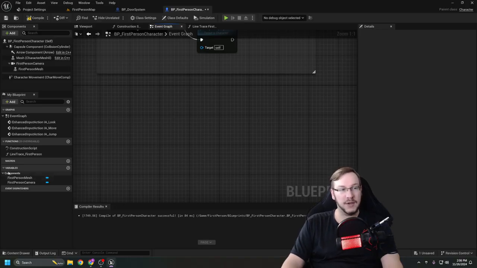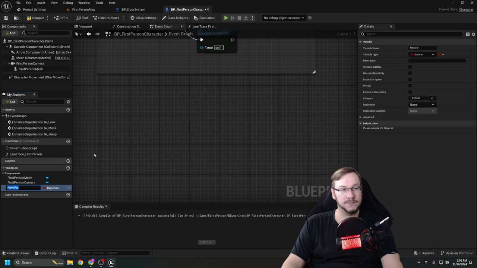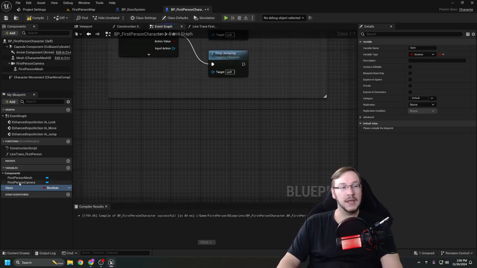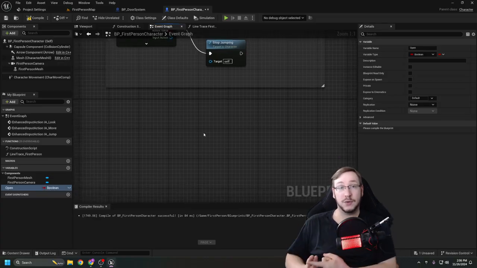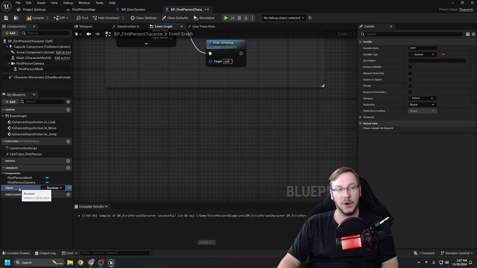On the left-hand side, if we go down to variables and I hit plus, and we just make this open, for example, now we have an open variable that's a Boolean. So it could be true or false. Therefore, if this was a door, I know we're in the pond, but if this was a door, we would know, is the door open? Because we have a Boolean that is now storing that information. However, we're not going to use the open Boolean.